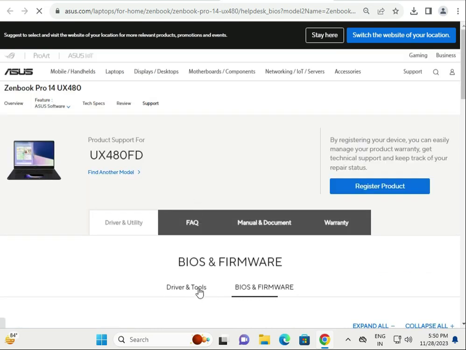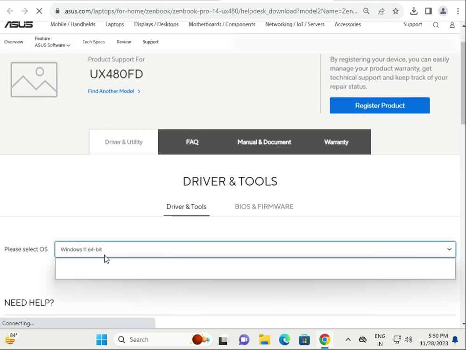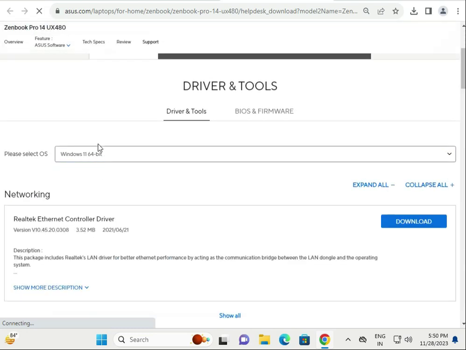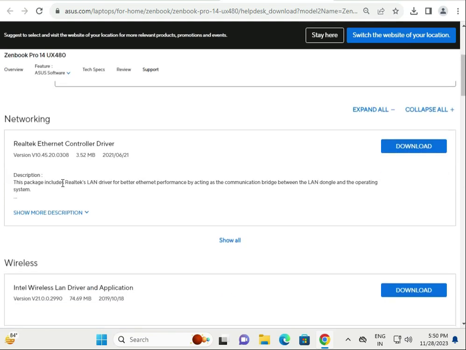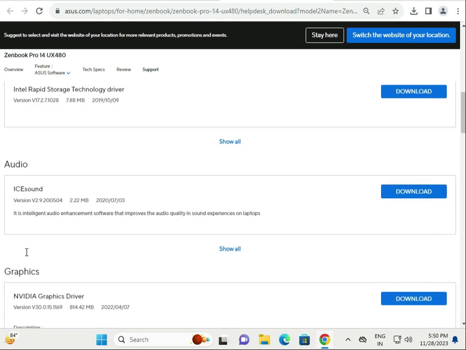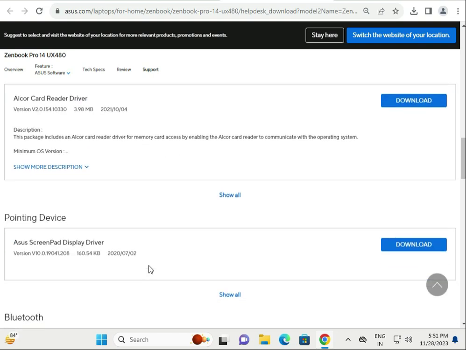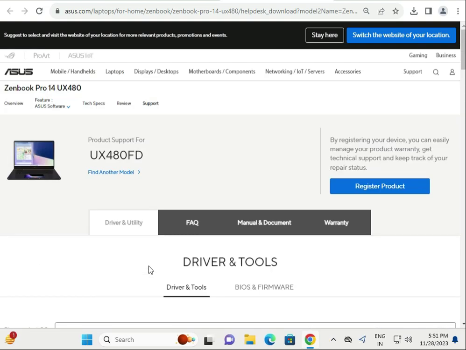And now, talking about the drivers and tools. Firstly, guys, select your operating system, Windows 10 or 11. Okay, this is for the LAN driver. This is wireless, meaning Wi-Fi drivers. This is chipset, audio, graphics, and card reader, Bluetooth, all drivers are available.